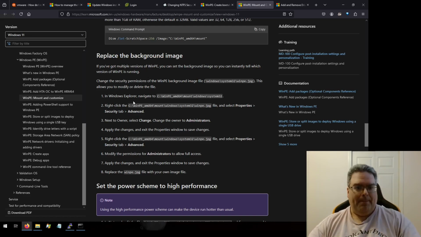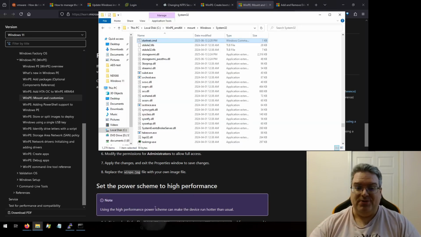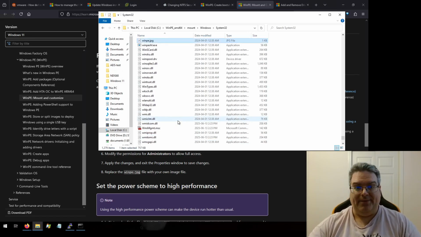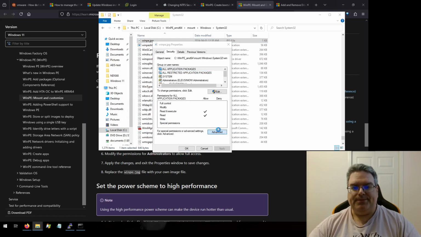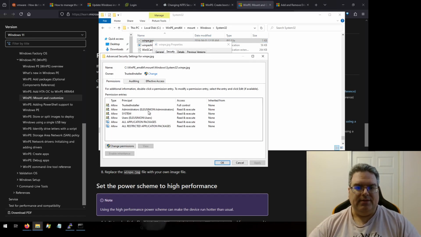Okay. But it has all of this stuff about what you have to do to be able to change it. I'll show you what you're needing to do and why. So here's your built-in WinPE.jpg. If you look at it, not even administrators are allowed to touch this file. Only TrustedInstaller is allowed to touch this file.